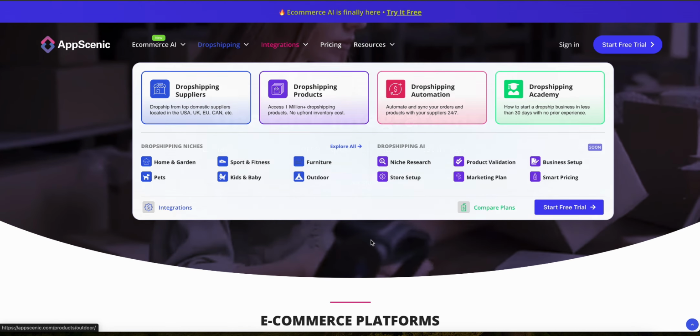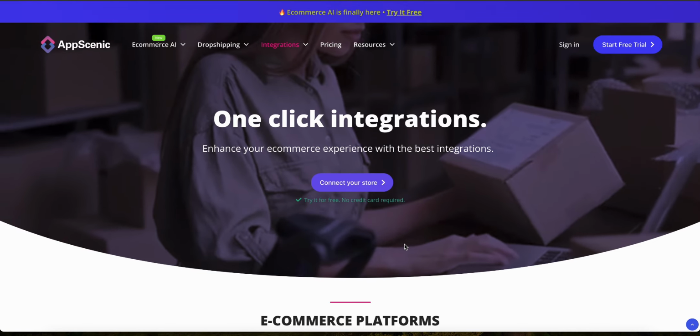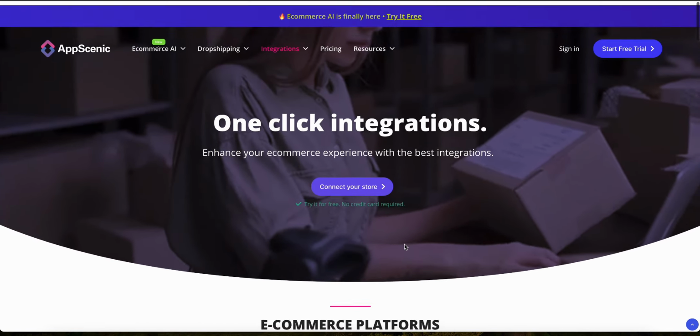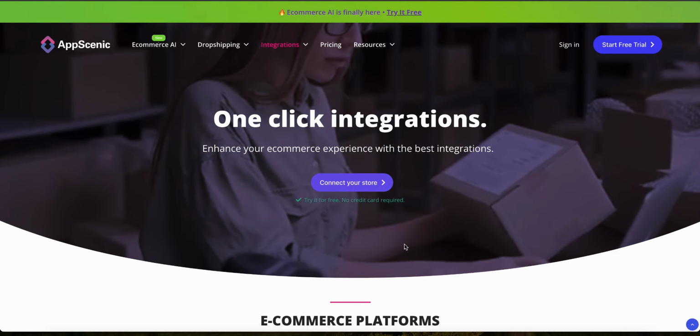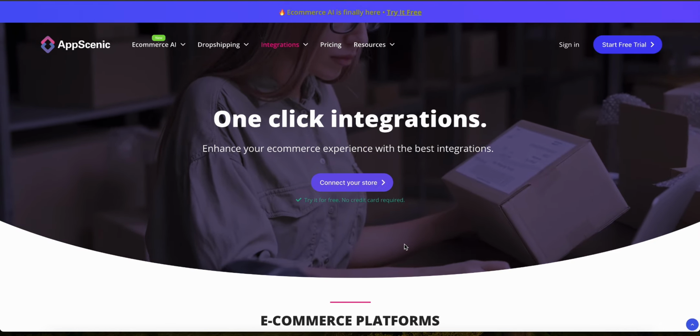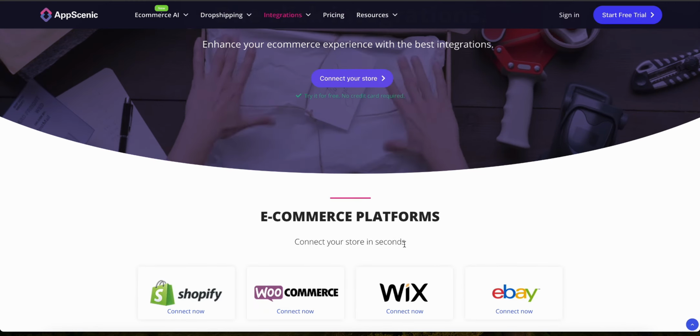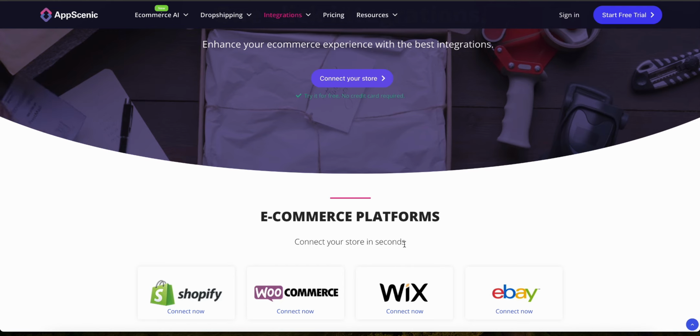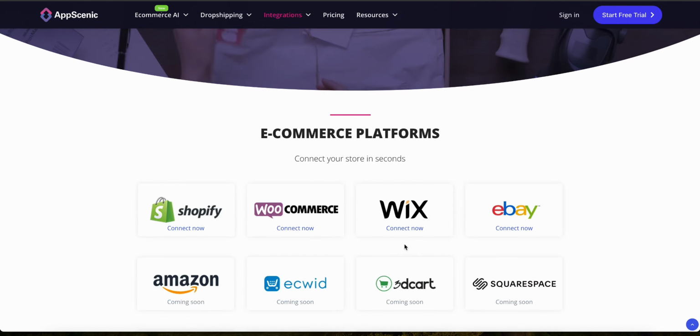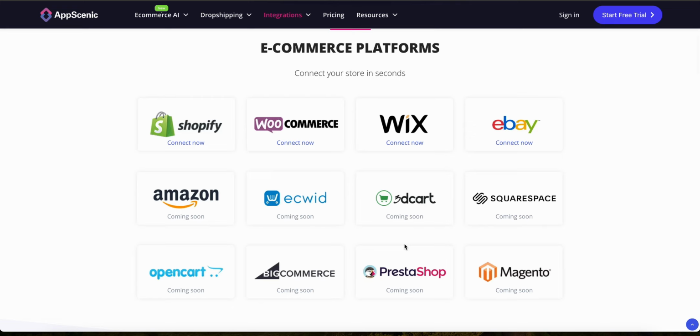Let's talk about integration and automation. AppScenic integrates with major e-commerce platforms including Shopify, WooCommerce, Wix, and eBay. It automates the entire selling process, including auto ordering, stock and price synchronization 24/7, automatic tracking number imports, and an escrow system for payments. These features significantly reduce the need for manual intervention, streamlining operations, and saving time for users. In the next 6 to 8 months, AppScenic plans to launch integrations with BigCommerce, Amazon, Walmart, and Etsy, which will greatly expand its market size and potential.